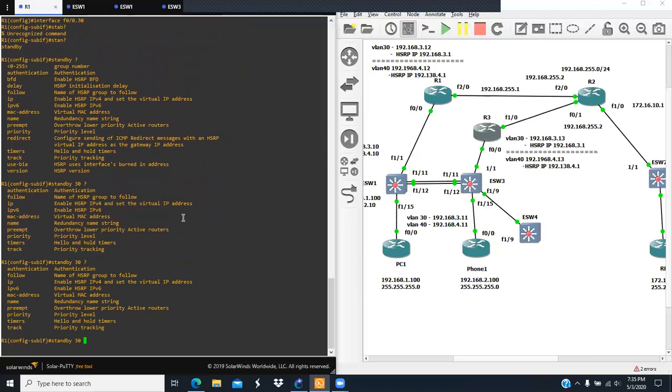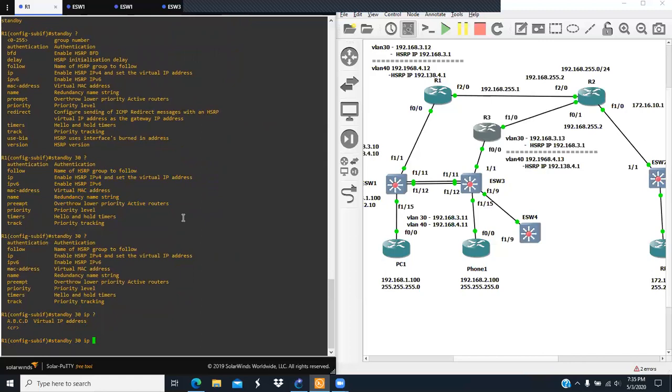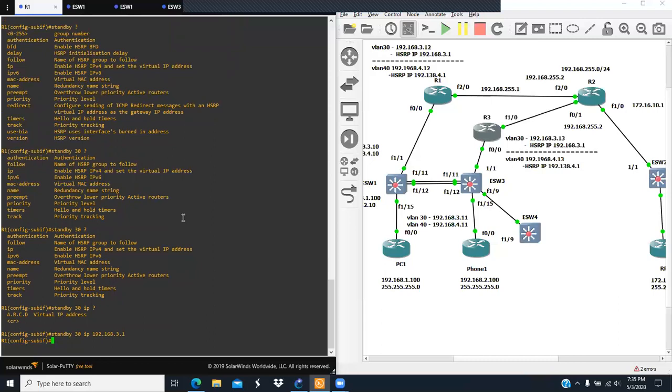Okay, so now put IP. Space. Now we want to see the virtual IP address. That is our gateway, right? So we put 192.168.3.1. Okay, now we hit enter. Now we repeat again, standby 30.